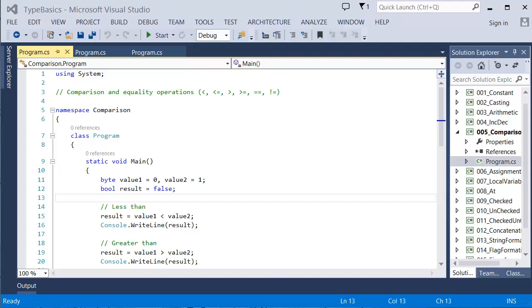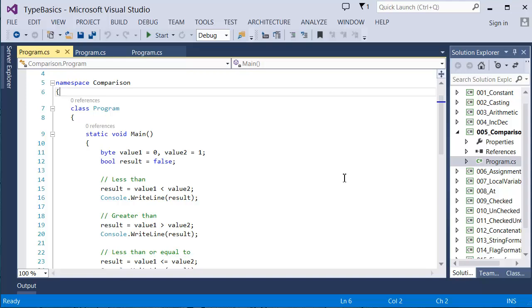In example 5, we are going to take a look at comparison and equality operators. We remember that we have the less than sign, less than or equal to, greater than or equal to. Well, these equal to signs, the two of them mean equal to. If you have just one, it's like an assignment sign, but here to differentiate it we use two equal signs. And this is the not equal to sign.